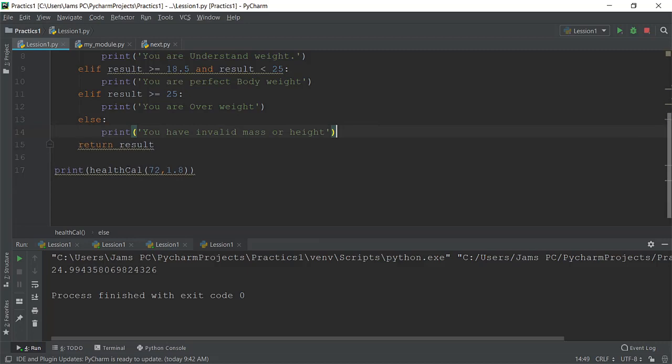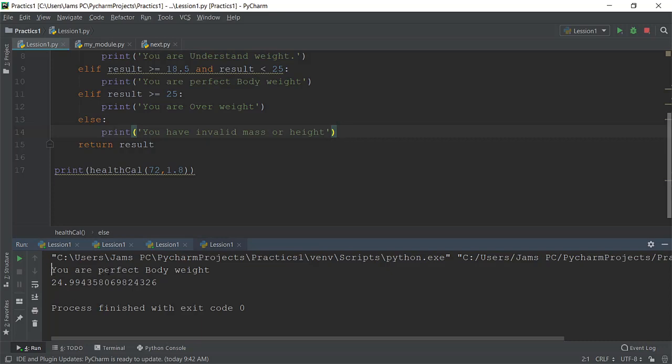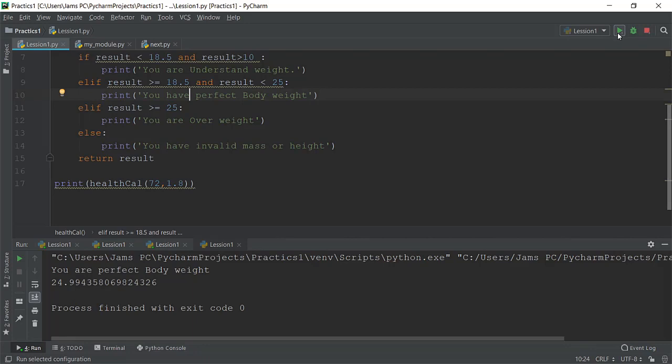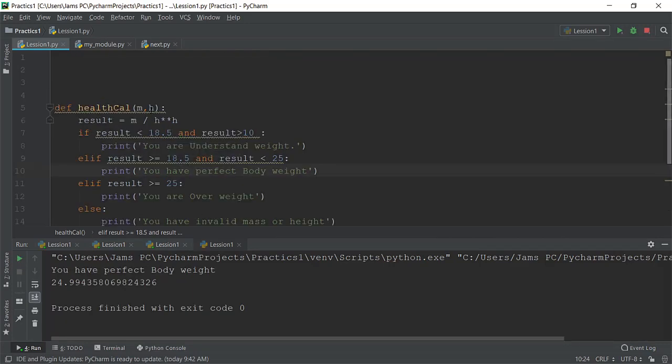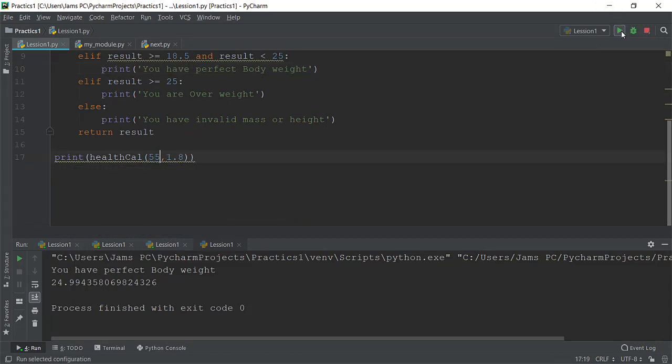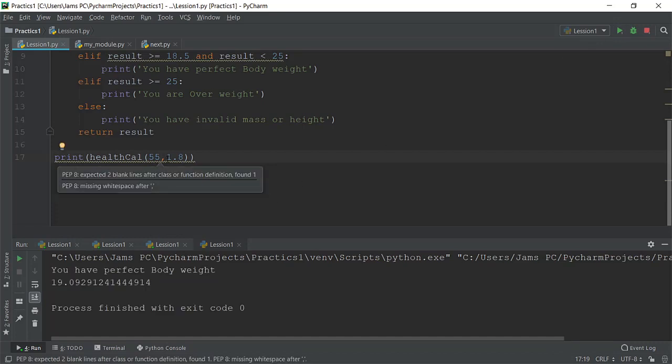Okay, now let me just run that program, and you are looking at the results: you have perfect body weight, you are underweight, you have perfect body shape, you are overweight, and you have invalid mass or height. Now if I say that maybe I have 55 kg, and I'm 6 feet tall, and very lightweight, then it is saying that you have perfect body weight, which is like 19.